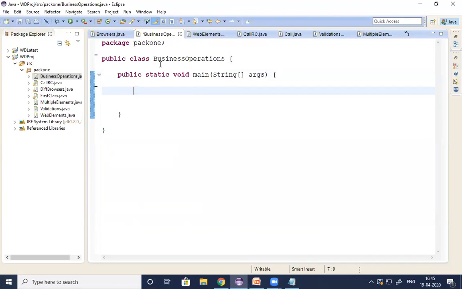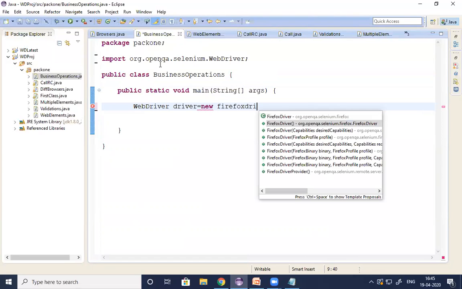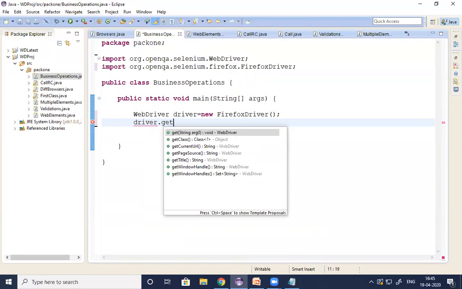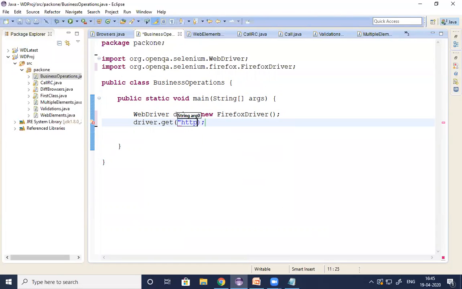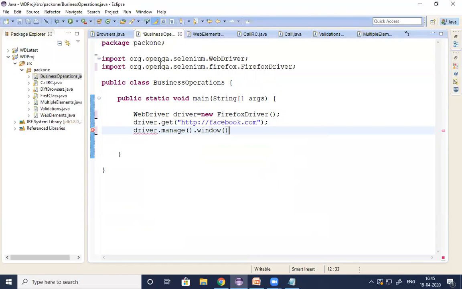So how to use Firefox and how to work? Just see. First, WebDriver, reference equals to; any reference name you can create. Reference equals to new FirefoxDriver. Next, with the help of this driver dot get, the application we are opening, http facebook.com. Once you open this Facebook application, driver dot manage dot window dot maximize. Is that clear? This is the common code to launch the application.